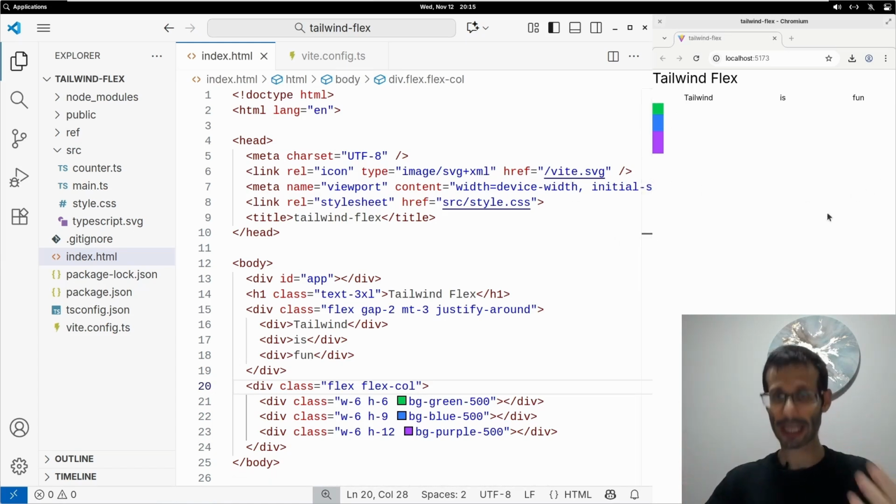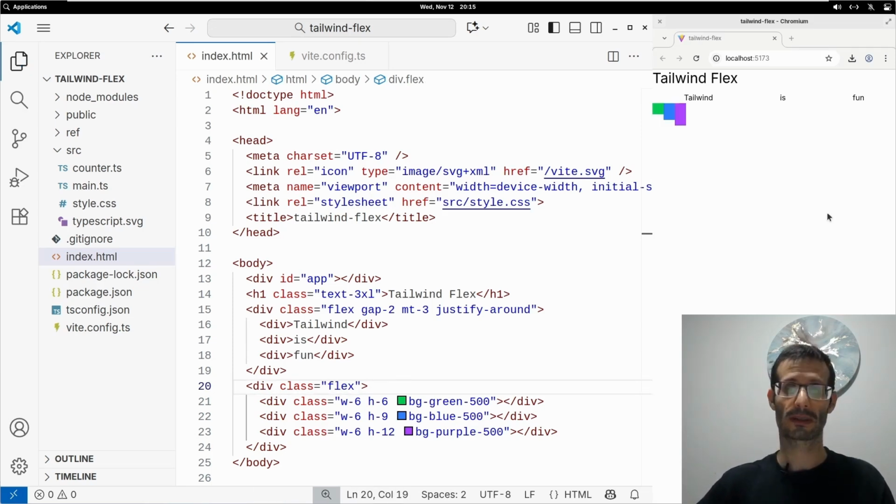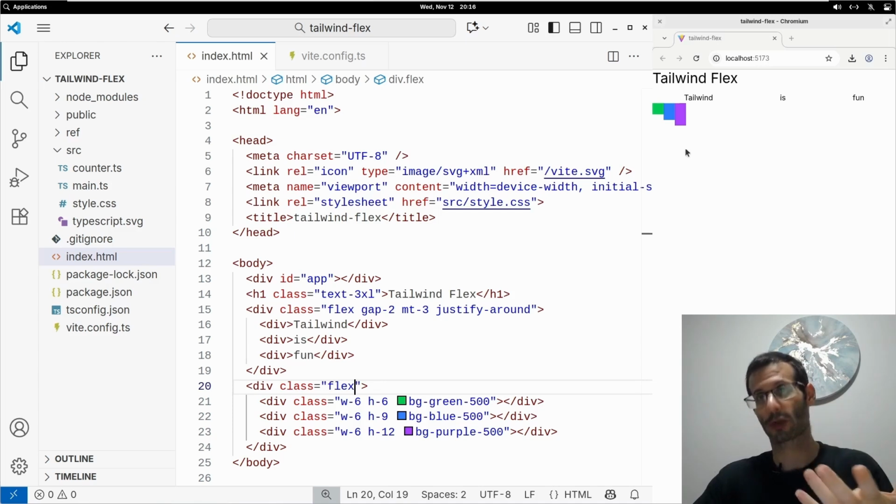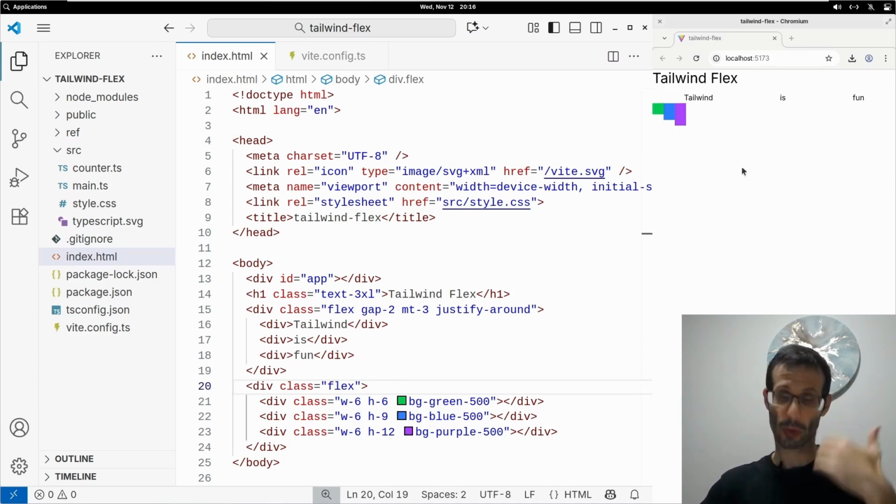But the default direction of Flex is row, so if I don't have flex-col, the elements are shown next to each other, and the main axis is the horizontal axis. But now we want to change the behavior of the cross axis. We want to align the elements vertically, even though the direction of this Flex element is the horizontal direction, or a row. So in this case, because this Flex is a row, the cross axis is the vertical axis.